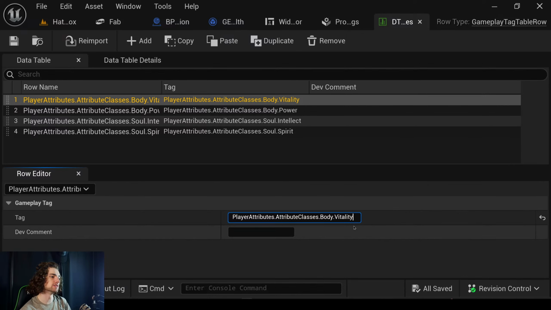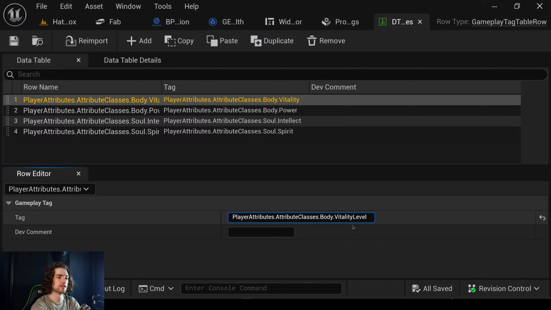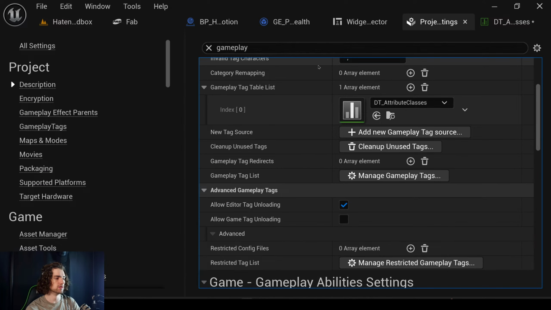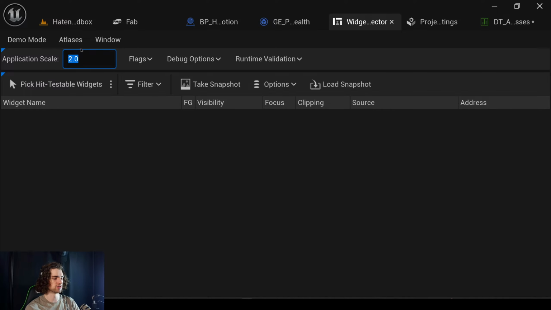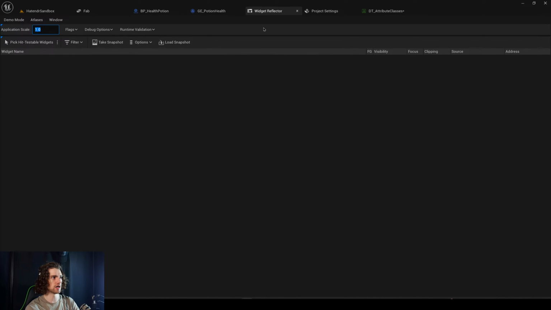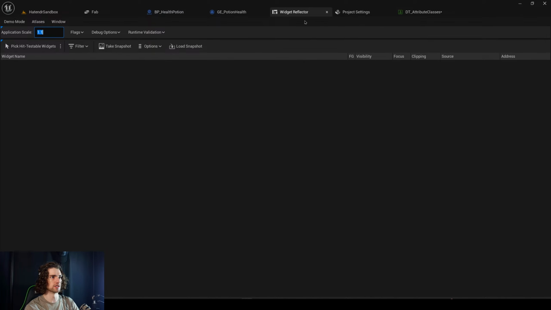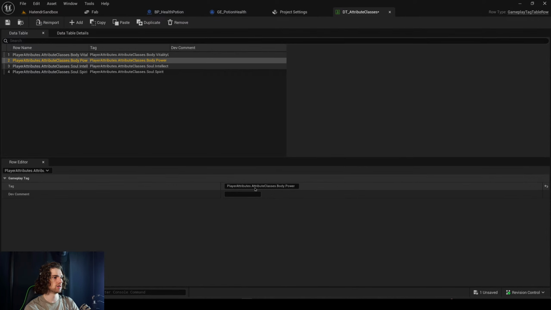And actually, each of these wouldn't just be vitality. They are supposed to be prefixed with level, but I'm going to change this back to 1 so that I can actually see what is going on. 1.1 even. I'll change it to that. Power. We're going to add level at the end.